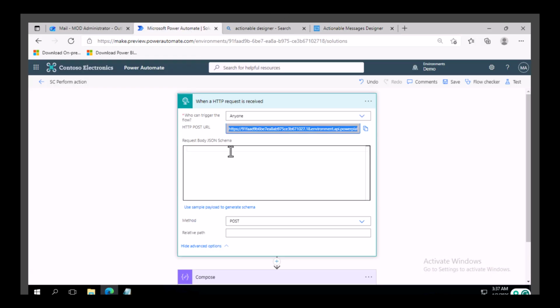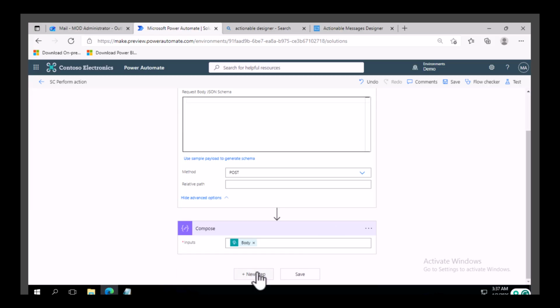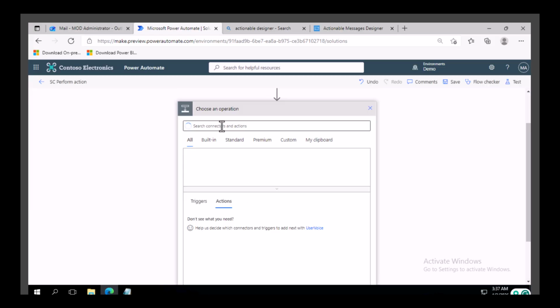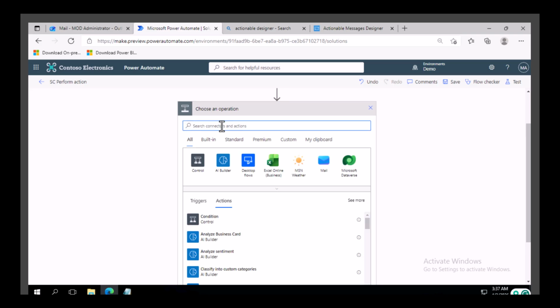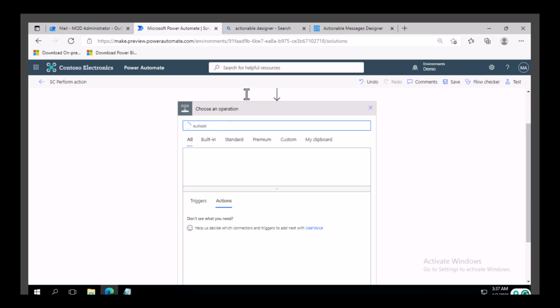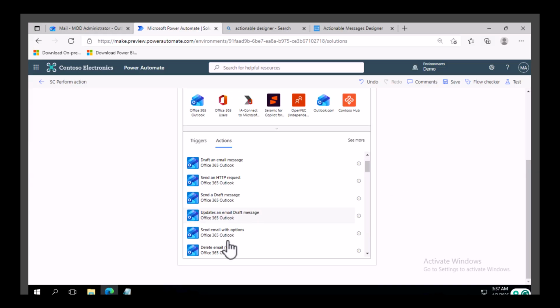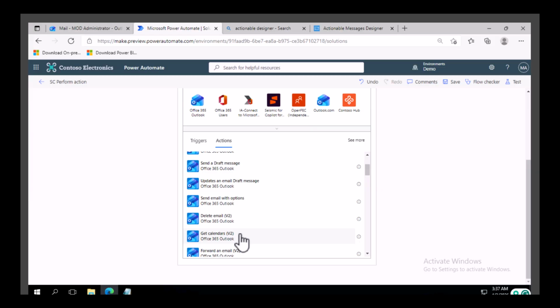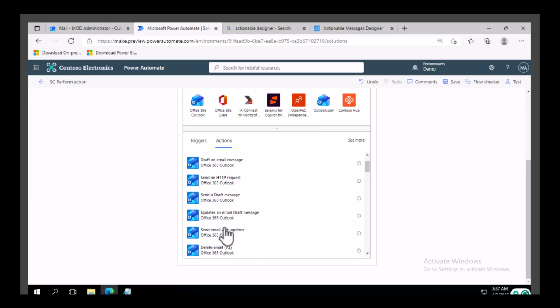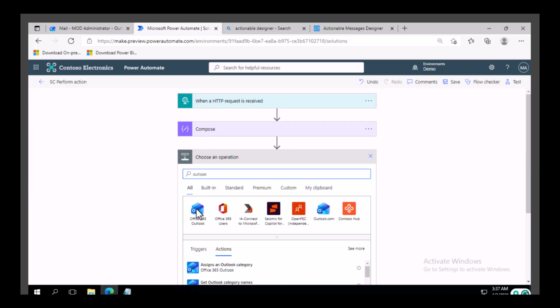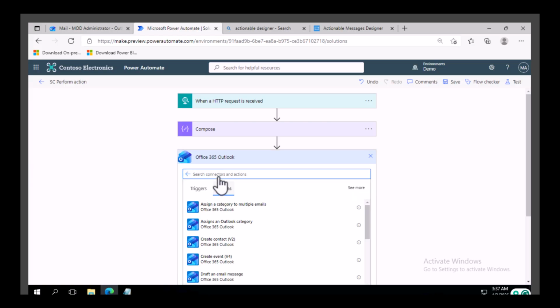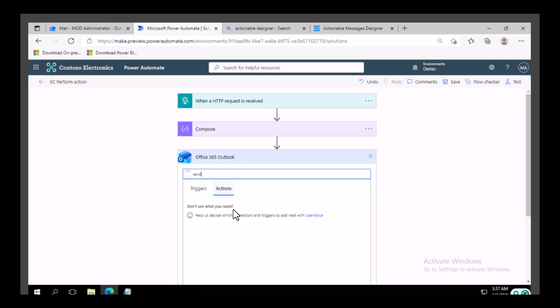Now let me come back to my flow. Let me complete this flow. So now here I can add a new step, which will send me an email. So I can say here Outlook. Inside my Outlook I can say send an email. Let me select this. You can search for send an email.